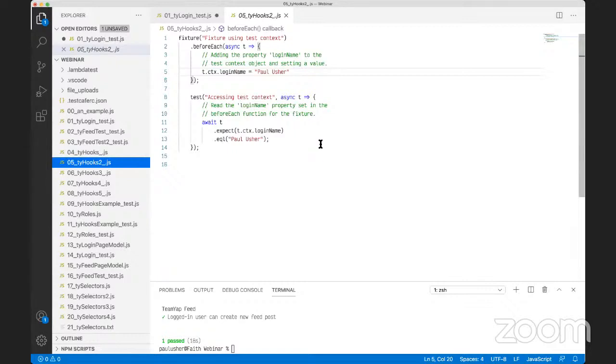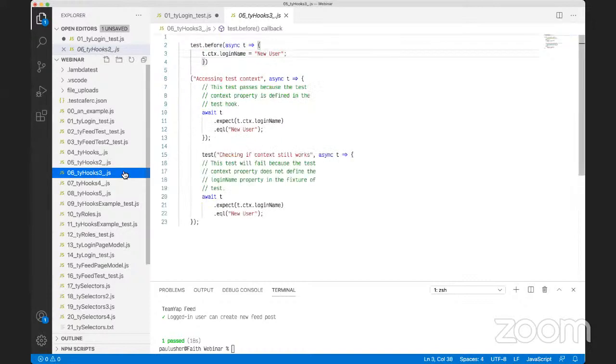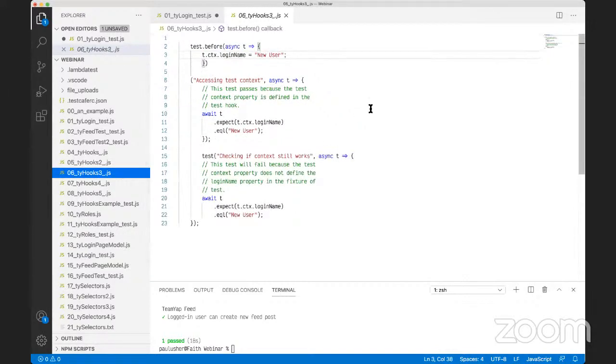Now, it can be beneficial, especially in cases where you might want to get some data from a third-party API or set a particular page state. And we can see an example here. We've got access to a context object that's available in before each that I can make available inside my test. We can see that we're going to get an exception on the second one because the context is not available at that point.